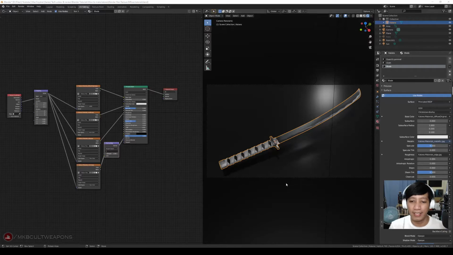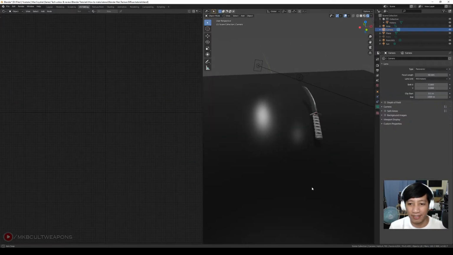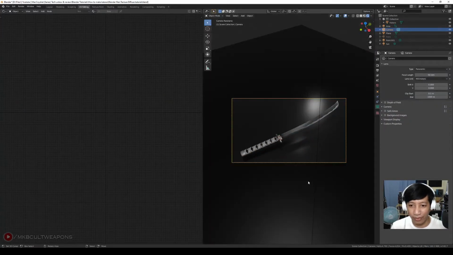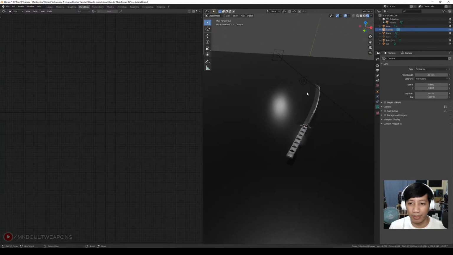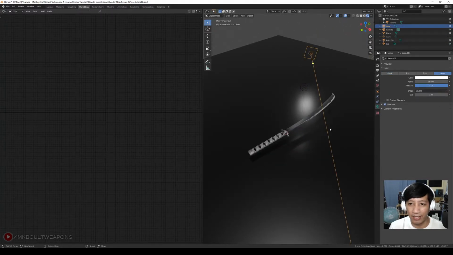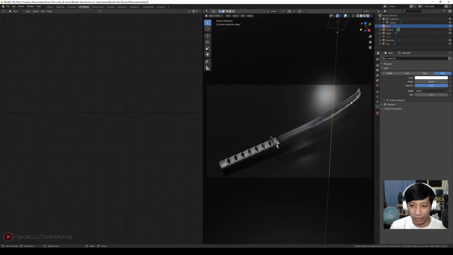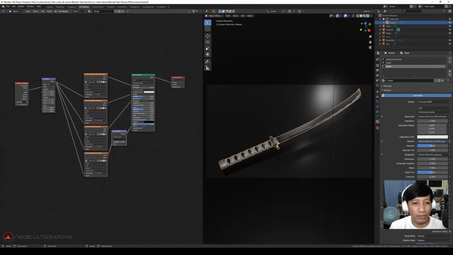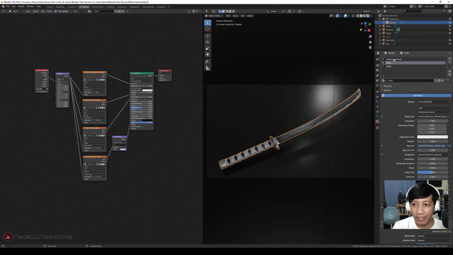So I just added a little camera over here so we could see the whole thing, and also some lightings and area lights so we could emphasize the color of the blade and the shininess and all of that metallic part.